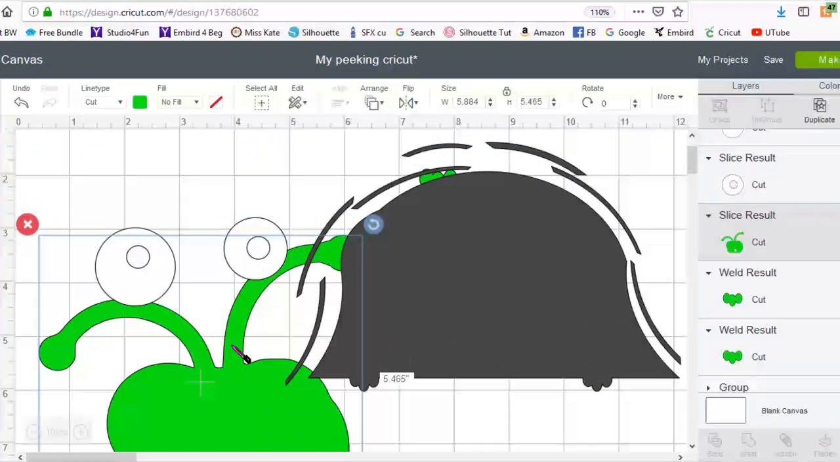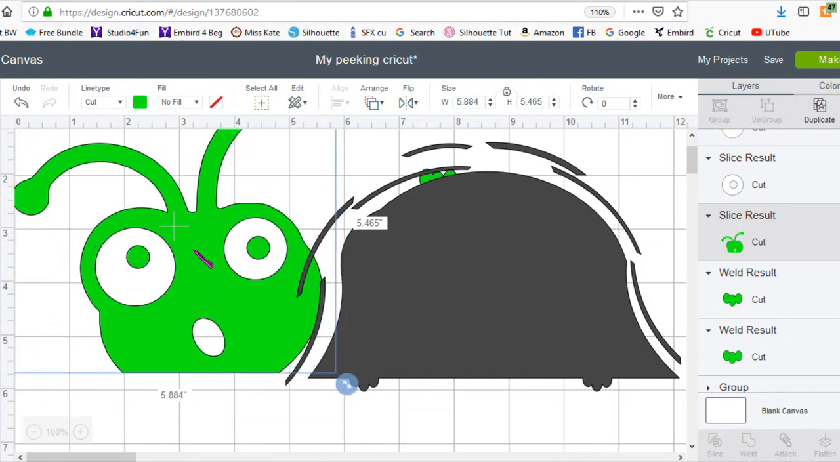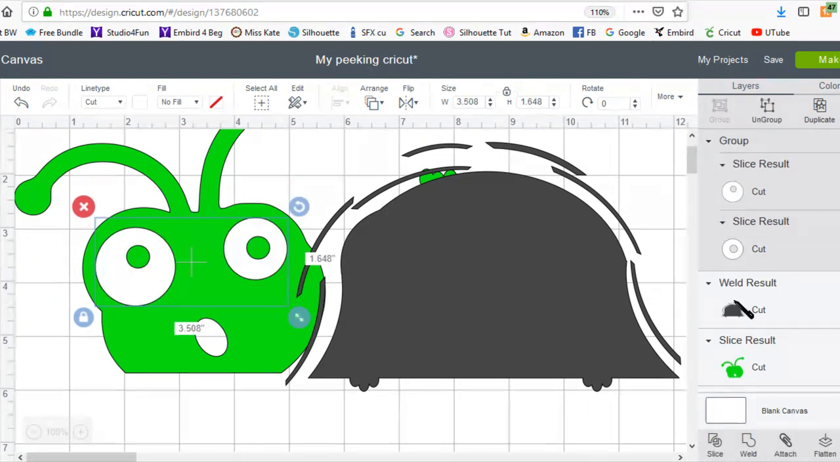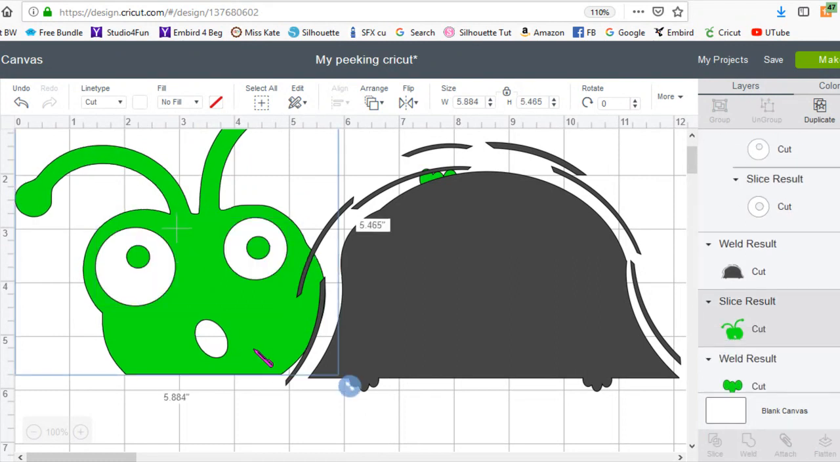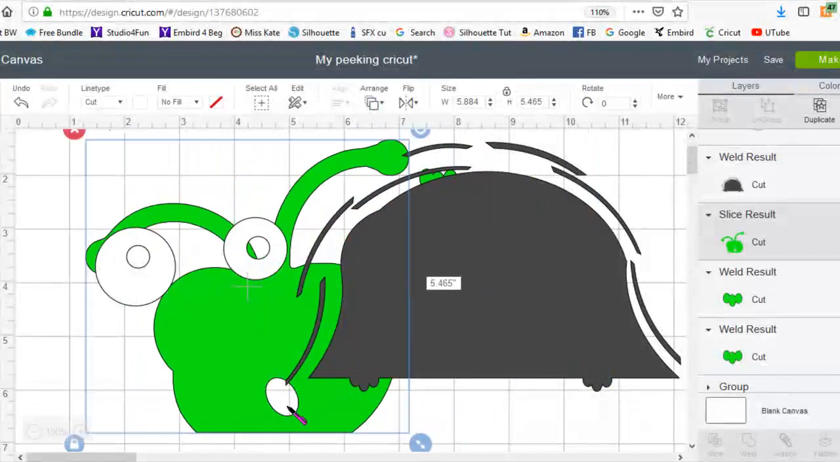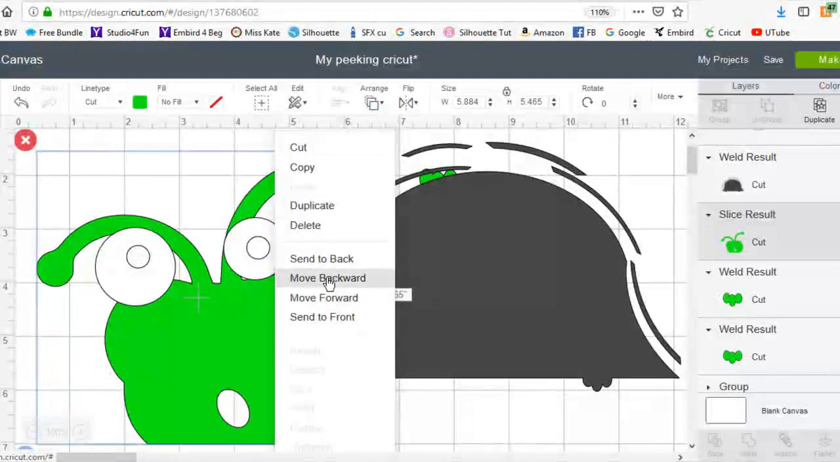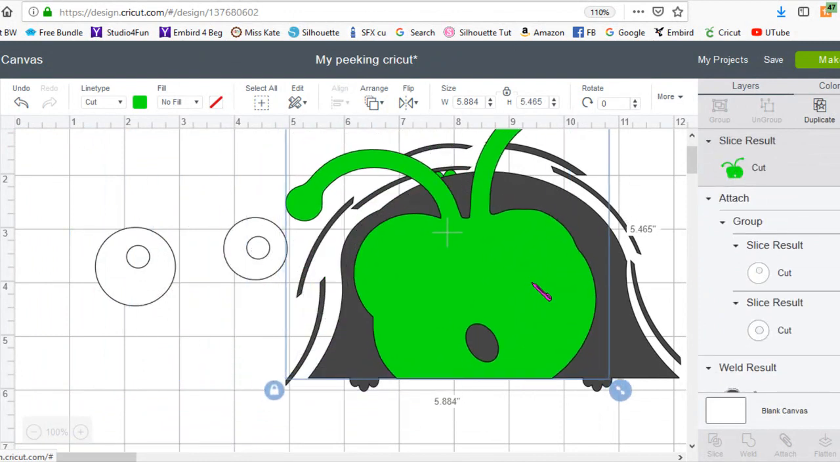Okay, let's grab our body, and we've lost our eyes again. Let's put those eyes together, and we're going to group them. Once we have them grouped, let's hit attach. That way they will stay in one place. Now let's take the head, bring it to the front, and put it in place.